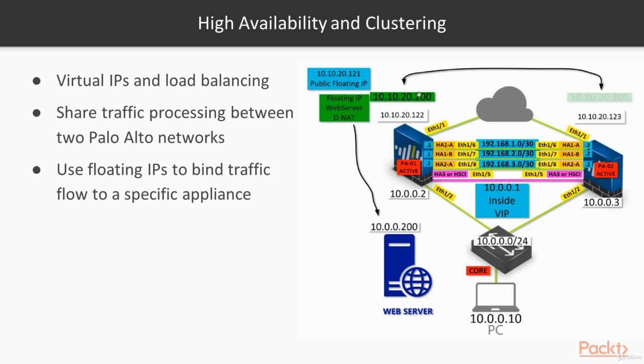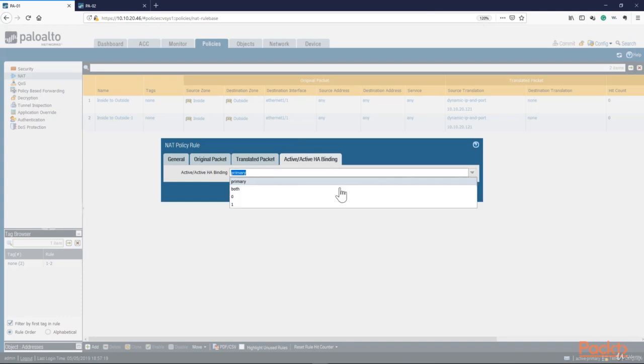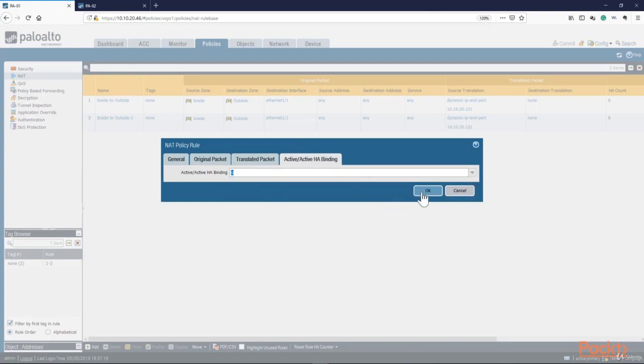10.0.0.200 as my internal web server. So that's the NAT rule: 20.200 as my outside NAT address, going to the private address of 10.0.0.200. Okay, and I have this here, and finally my first binding will be to PA01.